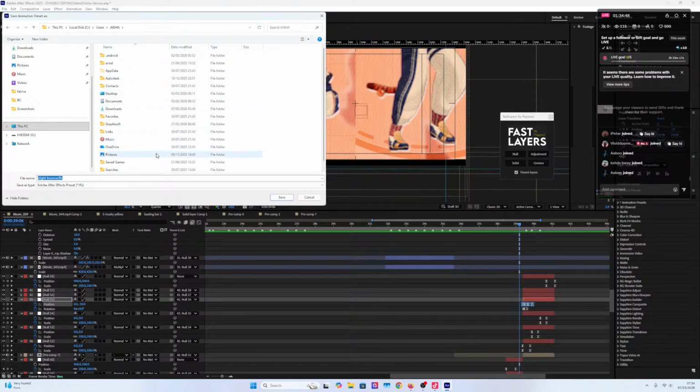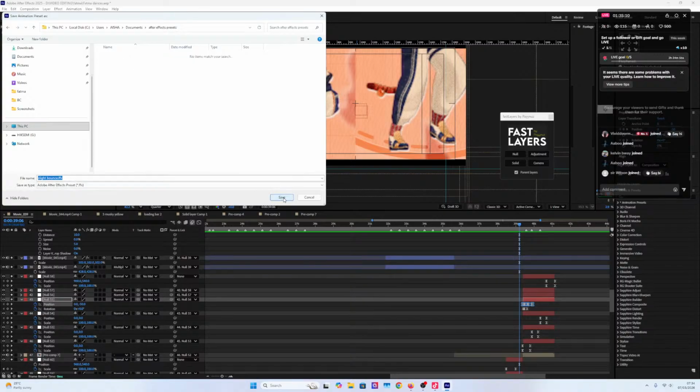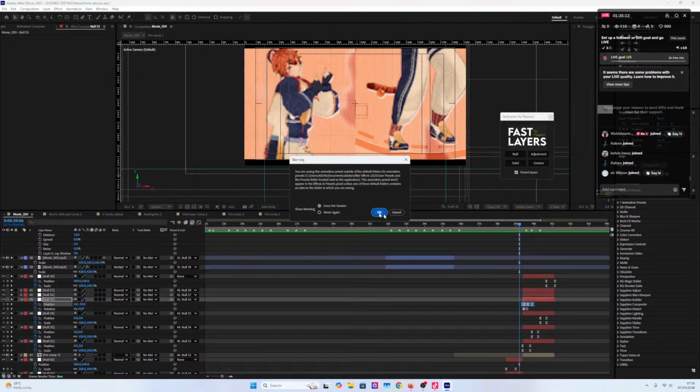Okay, I'll just have to put that later. So for now, let's just save it under documents. Maybe just call that After Effects presets, but I'll need to go back and load that into the actual preset folder. Maybe because it's open, it's not working. Let's just save it there. Okay.